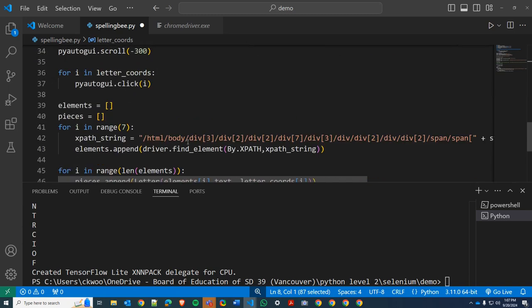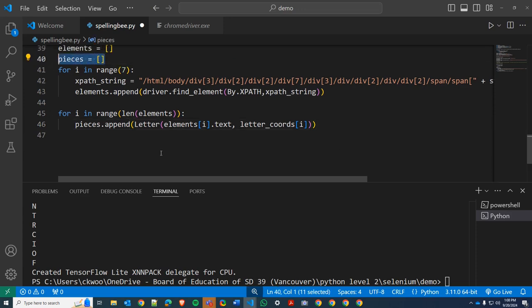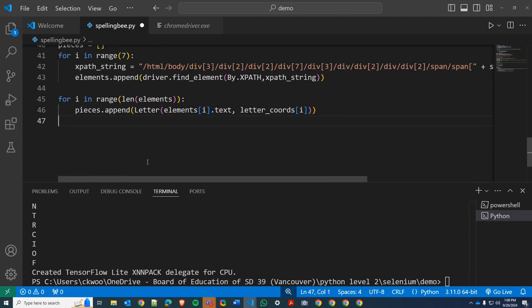And now I've associated my text with the letter chords, and now I have 7 pieces, so I call them pieces, which is basically the string. So now that I know what I'm clicking, I can now form these combinations of letters, right?